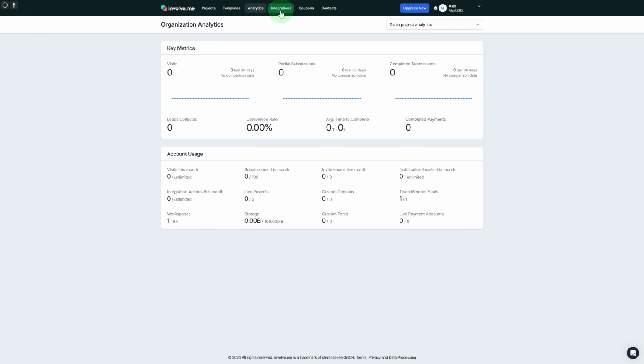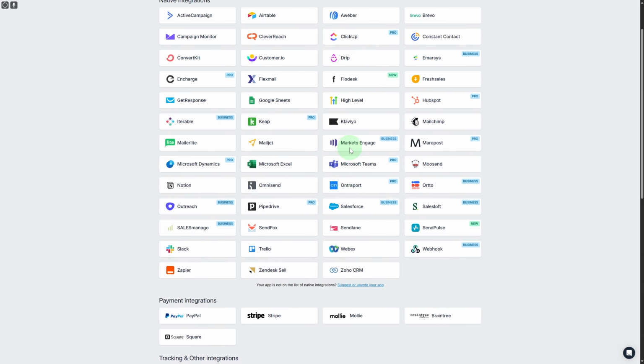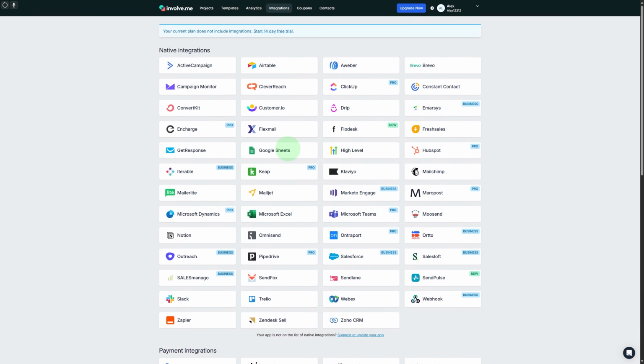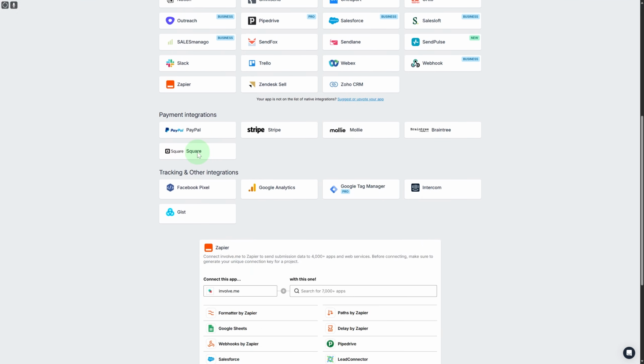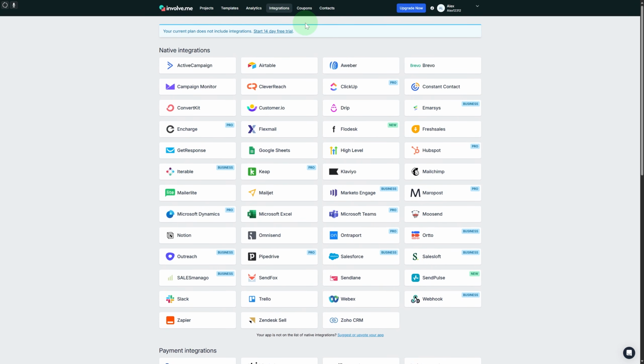You have your integrations, so it has a ton of integrations, actually a lot of them, and you name it, everything is pretty much available in here. Zapier, Slack, Salesforce, you have your GetResponse and much more. So really great option and integration software in here.